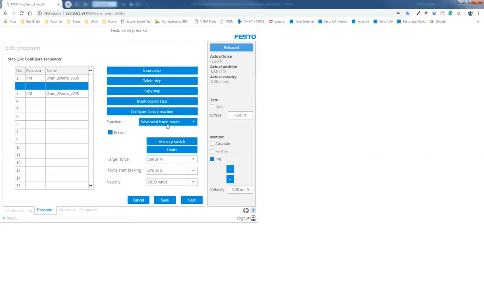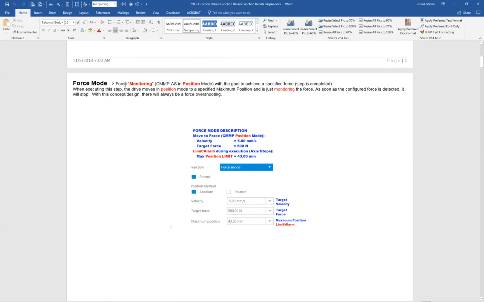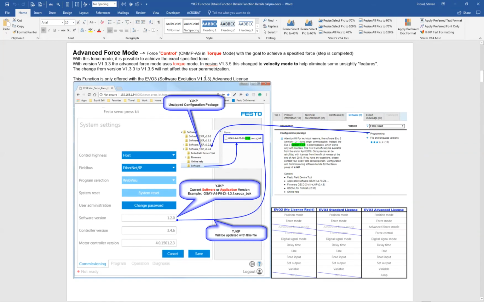I don't necessarily like the layout, so for my own sake, I've got this document here, which will be included in the YouTube video below it. There'll be a link to the document here, and quickly read this here. So basically, advanced force mode, the goal is to achieve a specified force, of course, and the controller in doing so is in torque mode, not position mode like in force mode itself, where it's only in position mode. So it's in torque mode, so it's got better accuracy and better control.